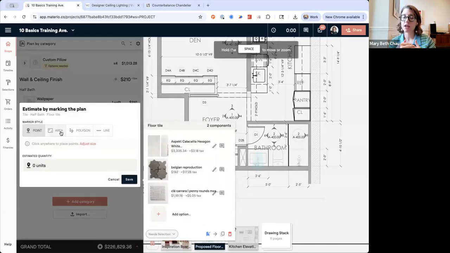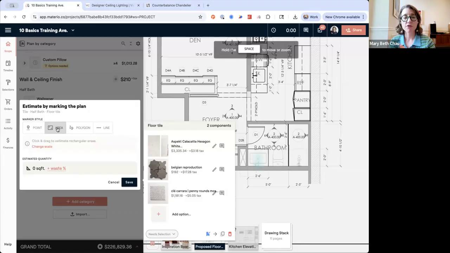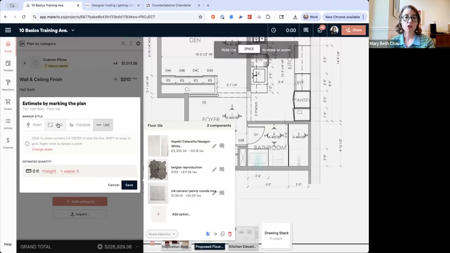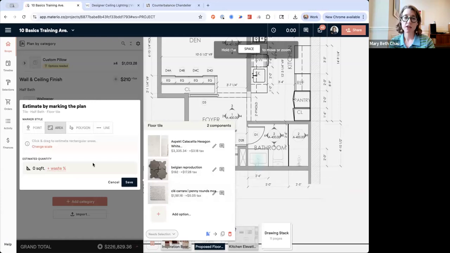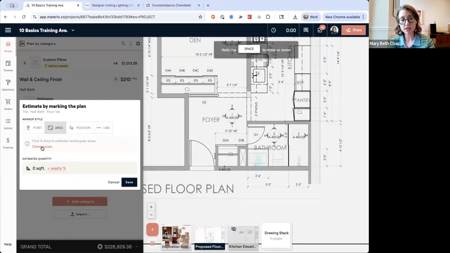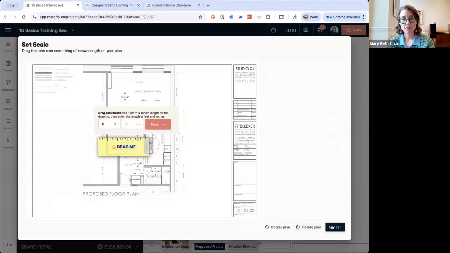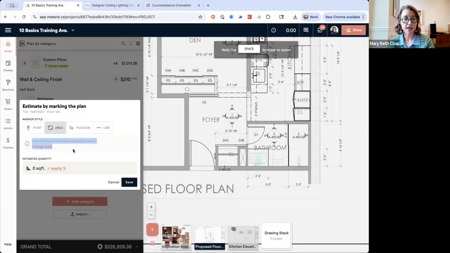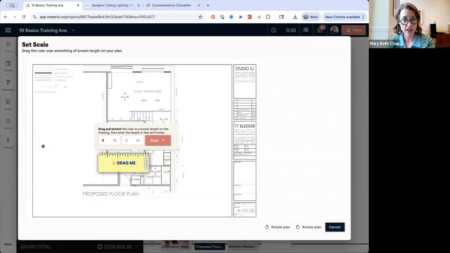Now, the first time that you ever mark anything in Materio, like you're starting a project, you've uploaded a plan, if you go to the area, the polygon, or the line tool, you will be asked to set your scale. And right here where it says change scale, you're actually going to have a big yellow box right here. And it's going to be really hard to miss. It's going to say you need to set your scale. And you only have to do this 1 time. So I'm going to go ahead and hit change scale in this case.